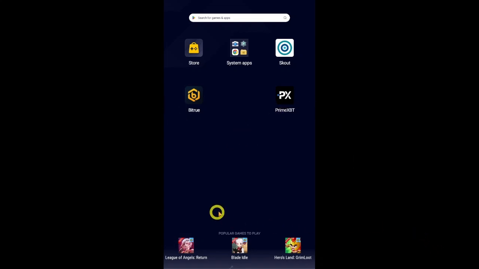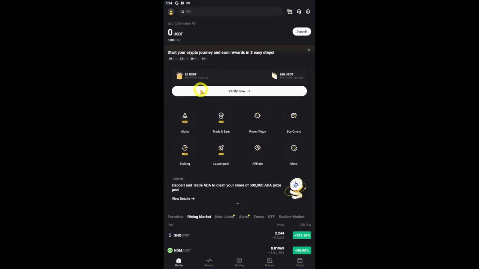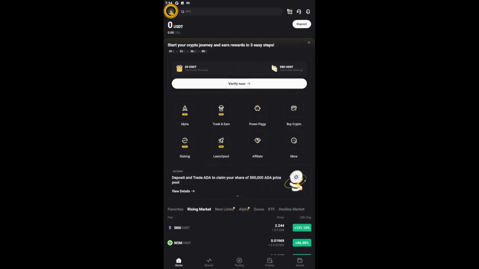To delete your account on Bitrue, first of all, open the Bitrue app on your mobile device. Once you open the Bitrue app, log in to your account with your trusted email and password. As you get logged in, look at the top left corner of your screen, where you can see this profile icon. Tap on this profile icon.